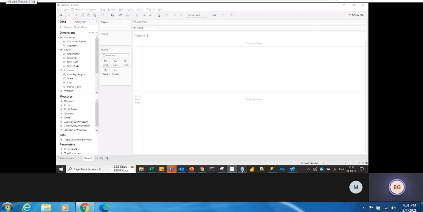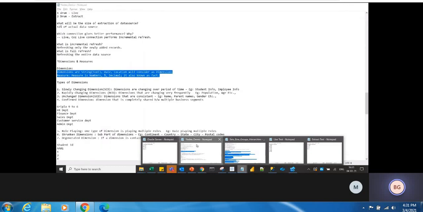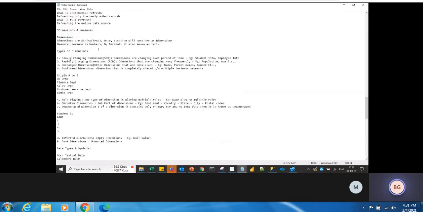So we have different types of dimensions. The first dimension we have is the slowly changing dimension. So what does that mean? The name itself says it: dimensions that change over a period of time, but not very frequently. They change very slowly.